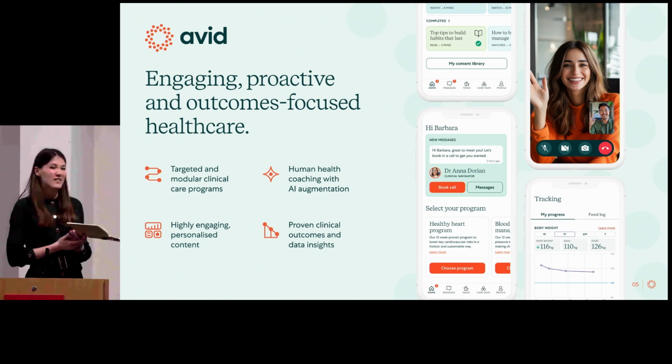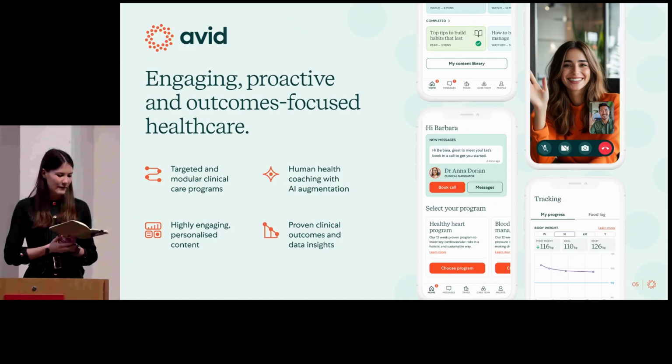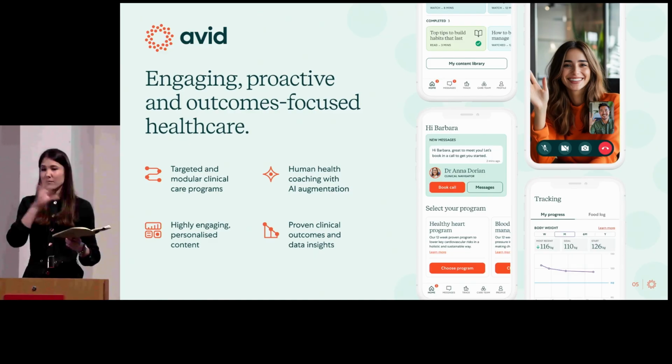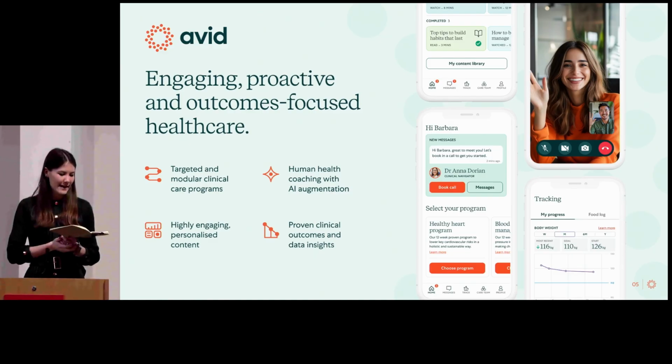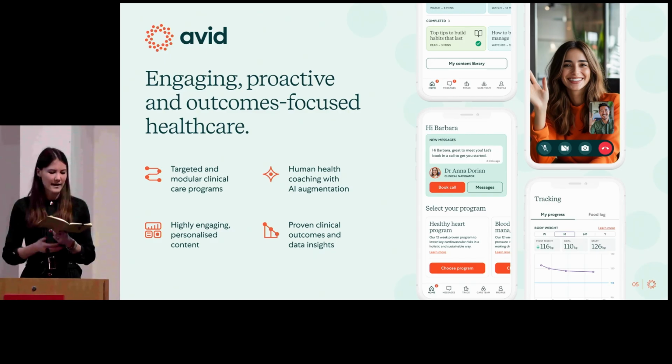And then we're also CQC registered as a clinical care company. So this is really medical grade care, not just wellness for the sake of wellness. We're already in a couple of GP sites. We're working on scaling that, and the current focus is on building out the AI piece, and then also finding new partners to work with within the healthcare system.